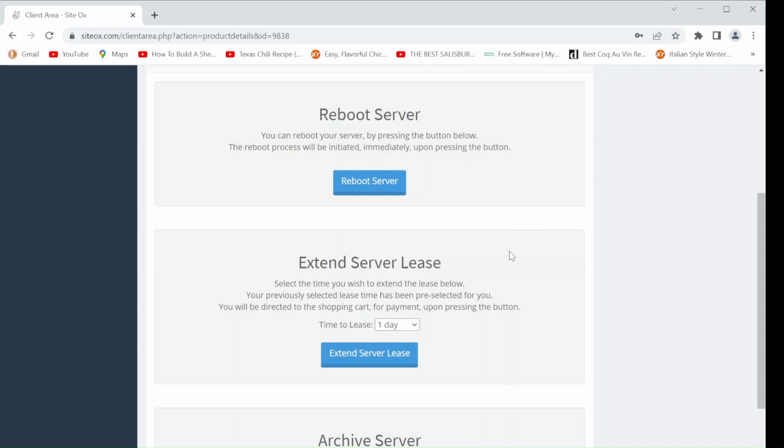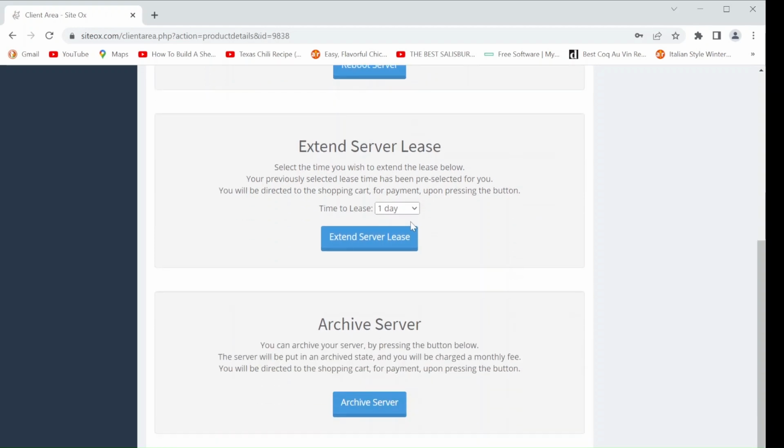You can also extend your server lease. So if you run out of time and you want to extend your current lease, you can tell it to lease for another day, 2, 3 weeks. You can do it for up to a month. So this function allows you to extend your current active server lease.